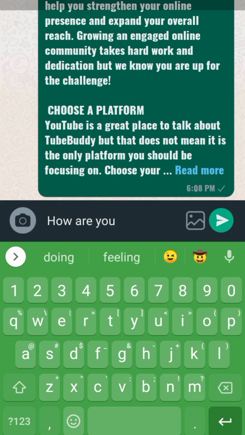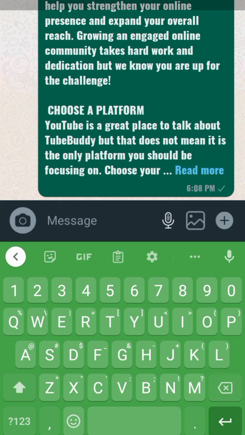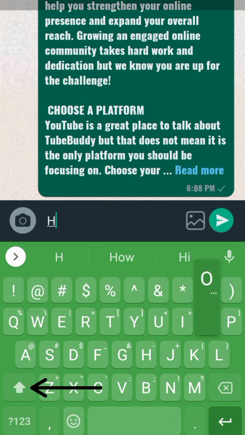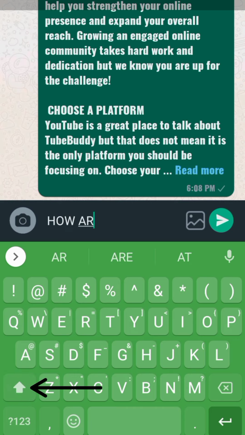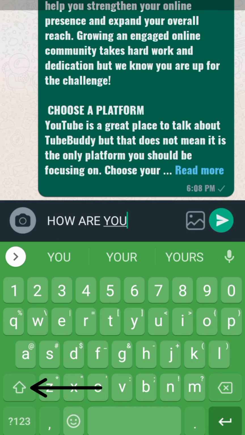Okay, so for you to type all this in uppercase or capital letters, you have to type H, then you hit O, then W, then space, then A R E, space, then Y O U. You see that? So I want to teach you a trick where you hit once and all you are going to type will be in capital letters without you hitting the arrow here each time.